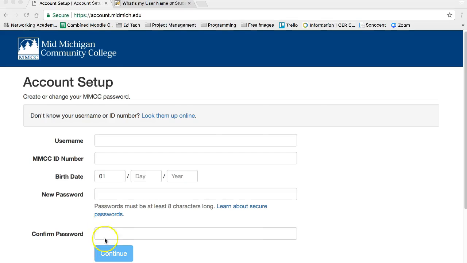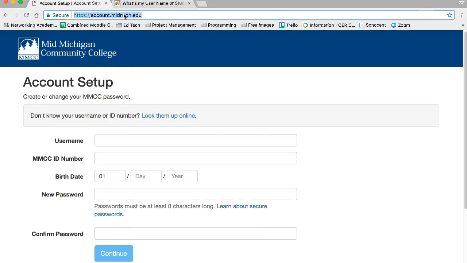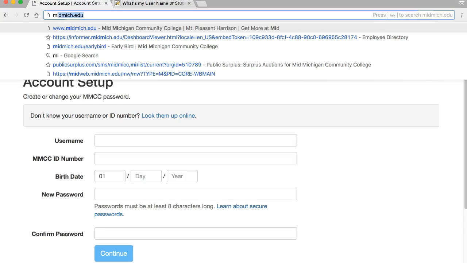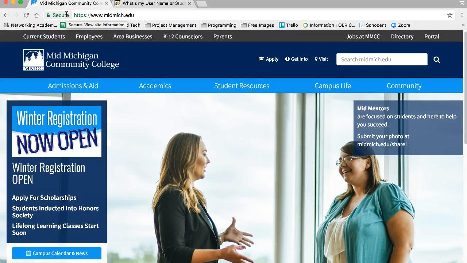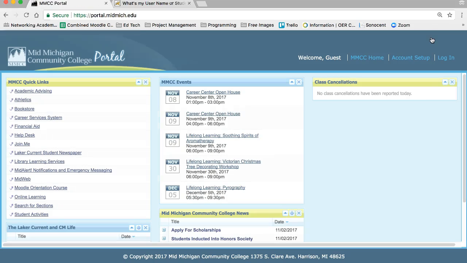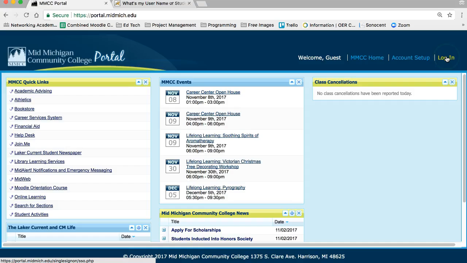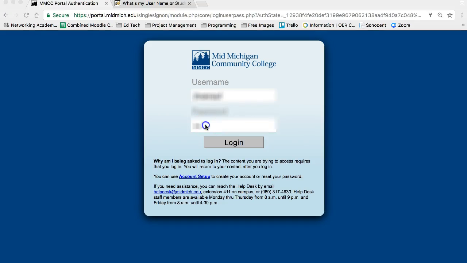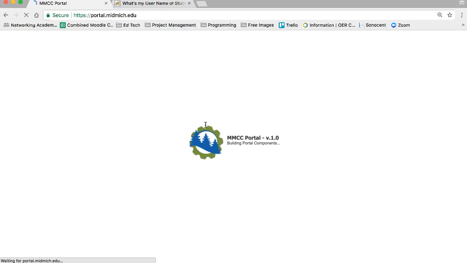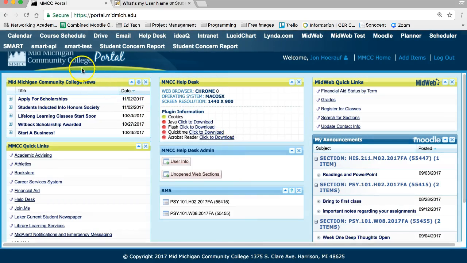Now that you have your username and password, I'd like you to go back to the URL and go back to midmich.edu. We're going to log into your portal the way that you normally would. So from here, you click on Portal, then you click on Login, and then you enter your information. Then this will bring you into your portal.